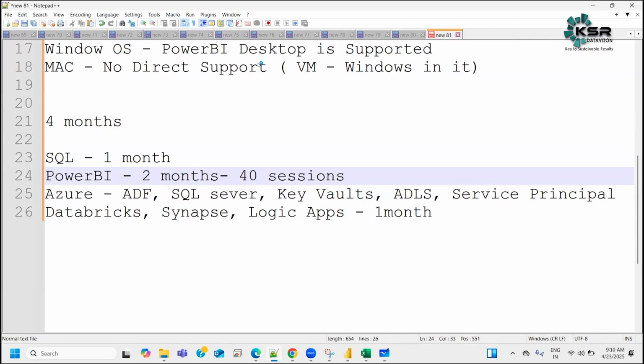I told you it was usually 4.5. Usually we take a buffer of 2 weeks. Buffer in the sense that if there is some delay, maybe some holidays are coming in between, 1 or 2 days, there would be delay. That's how it works.